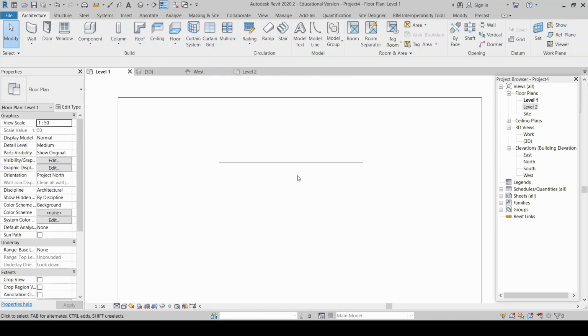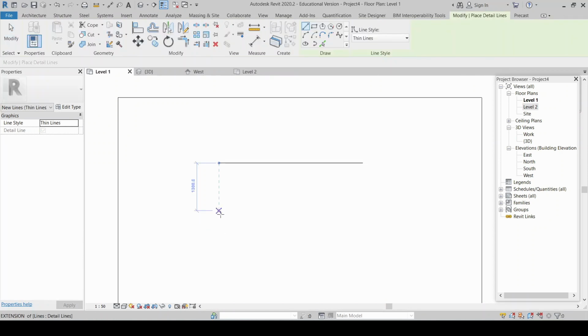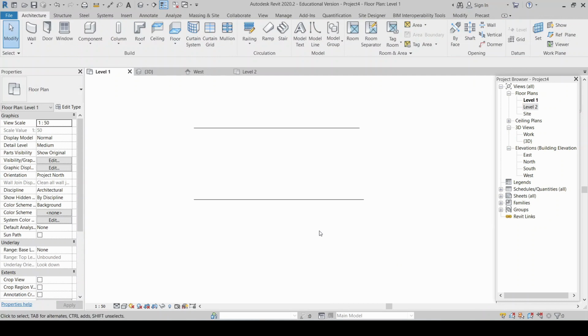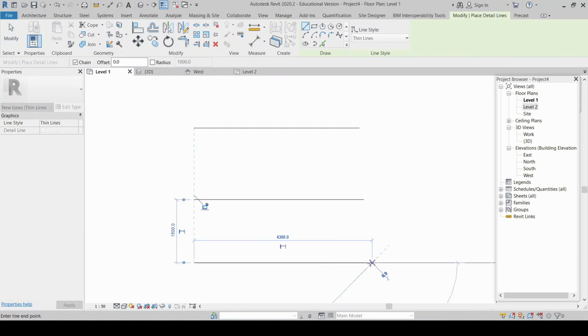Another tip is that if you've used a tool once and you've escaped out of that tool, if you hit enter on the keyboard, it will activate that tool again. So I wanted to draw another line. I don't actually have to click the draw line tool. I just hit enter and it will activate the last tool that I used again.